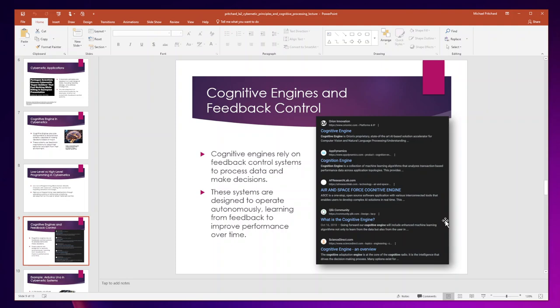I want the class to understand that cognitive engines, as a framework, aren't hypothetical. These we have today. Large language models are a perfect example of that. OpenAI, perfect example of a cognitive engine. And these things just keep getting better and better every day.